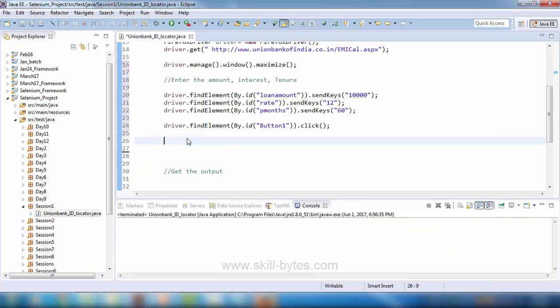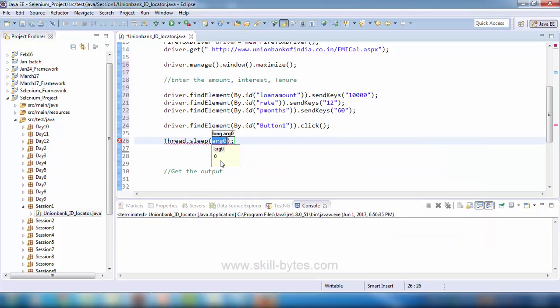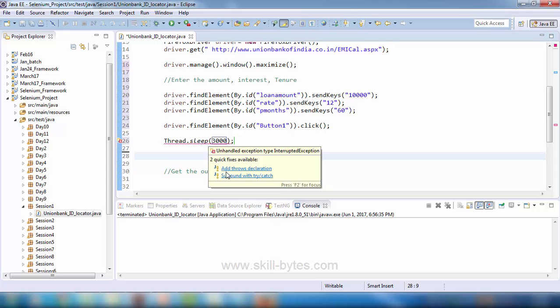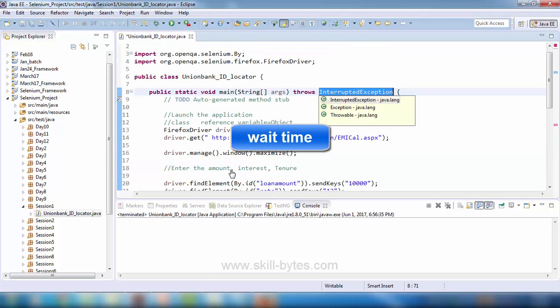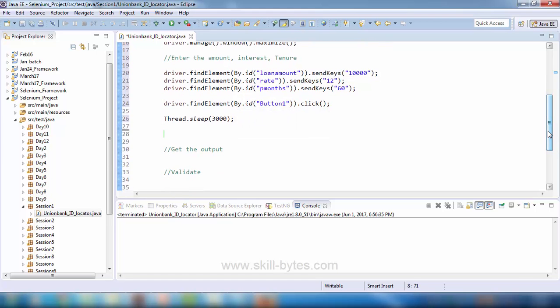It might take some time. So shall I wait for a certain time? Thread.sleep. Shall I wait for 3 seconds? 3000 is nothing but milliseconds. Add the necessary exception. What is a checked exception, an unchecked exception? In detail you will come to know in the chapter on exceptions. So Thread.sleep is nothing but we are waiting for 3 seconds. Okay.